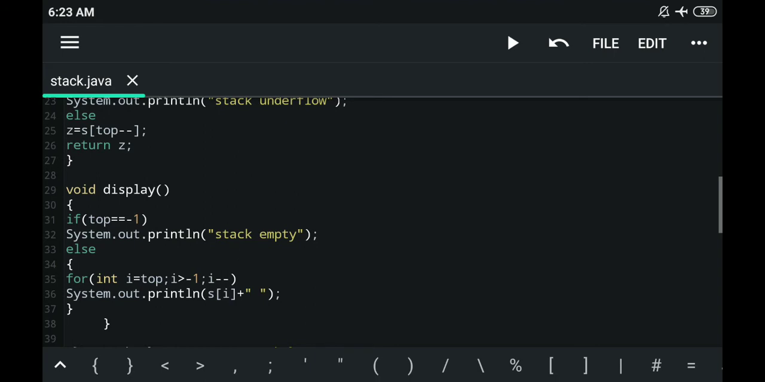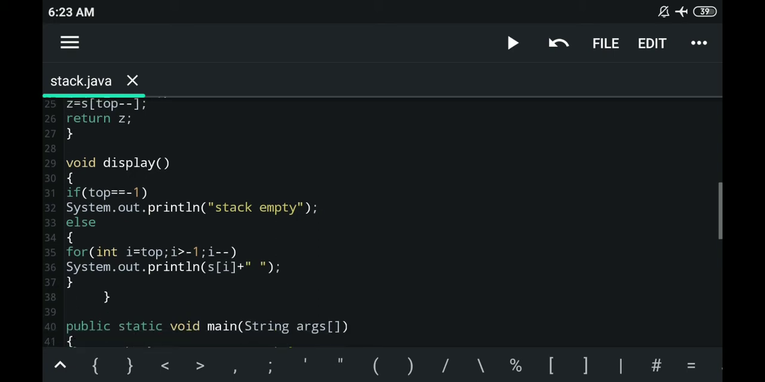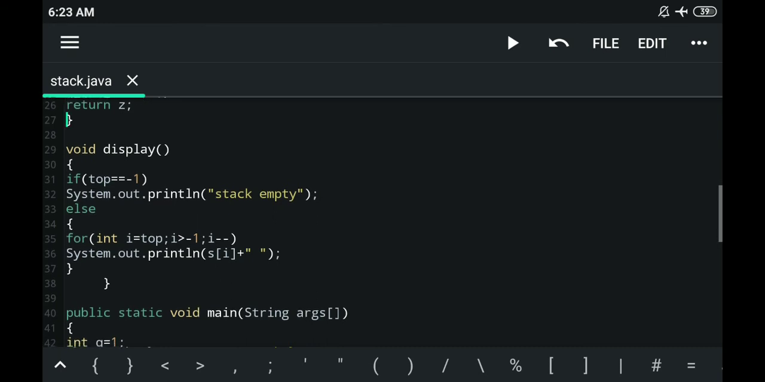Otherwise, we jump to the else part of it, collect the element that is at the location S of top, put it into the variable z, then decrement the top value by 1 and return whatever is available to us in the variable z. So this is how we remove an element from the stack.